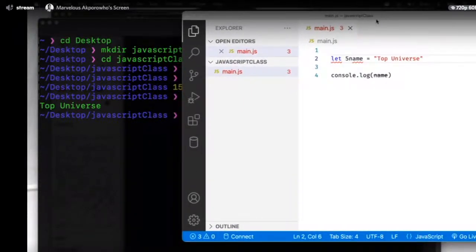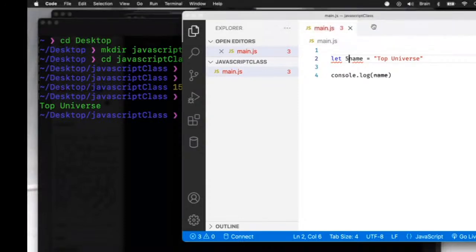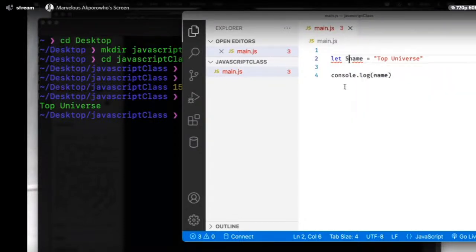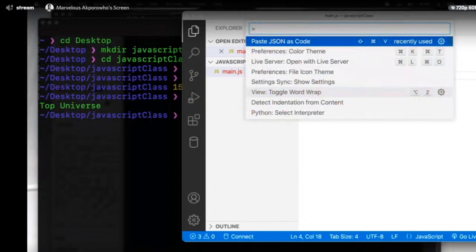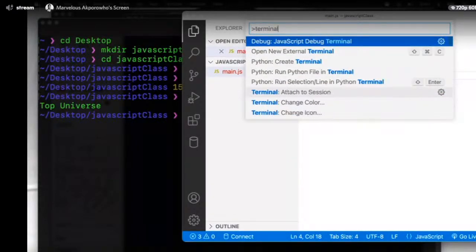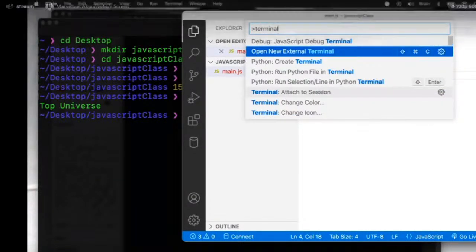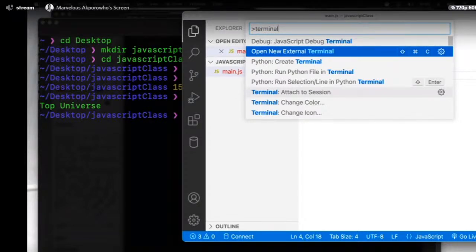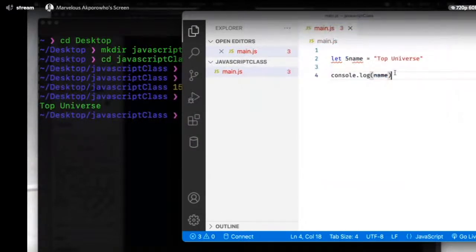From the command palette, you can also open up the terminal, right? You can open a new external terminal or a new internal terminal by just typing in terminal. I want to be sure everyone can see my screen. Go ahead and drop a comment if you can, so I can proceed.